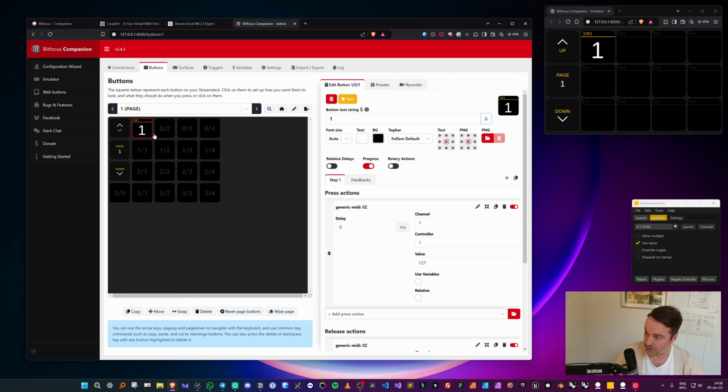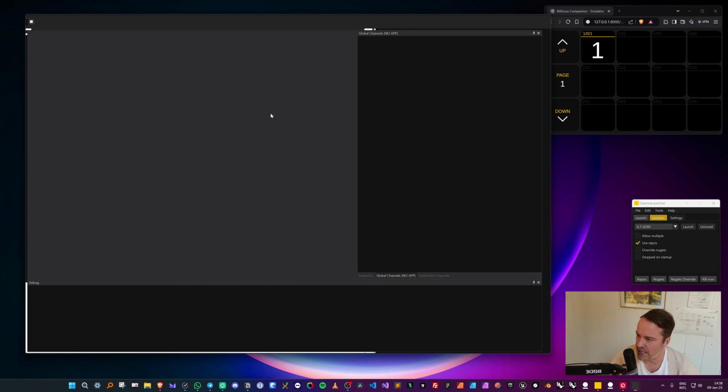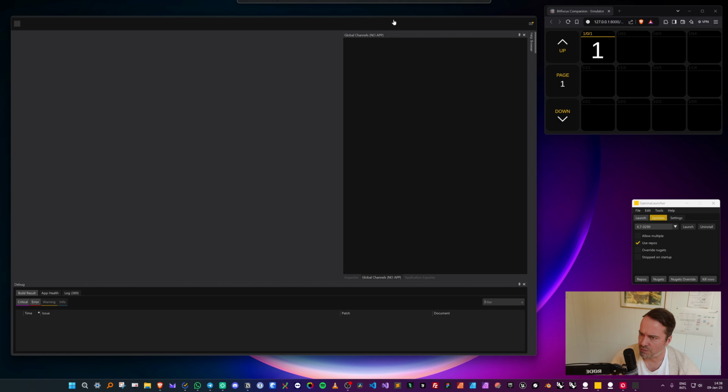Okay, so that's our button. That's all we need to do. Now we can jump into vvvv, and you'll see that it takes about 3 nodes, I think, to use the Stream Deck in your software and actually do it in a way that is very sensible using global channels.